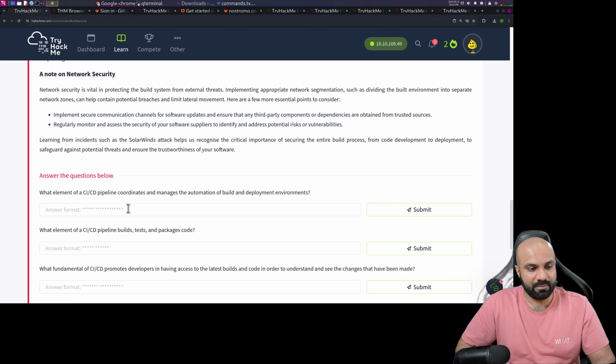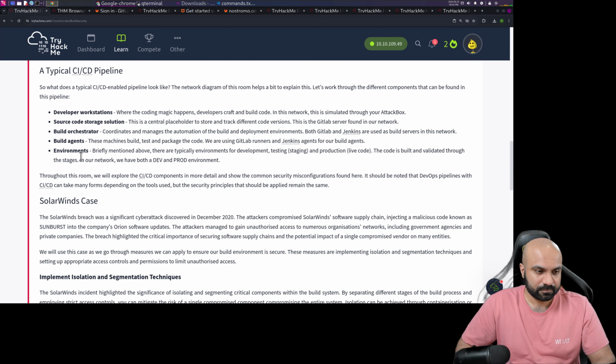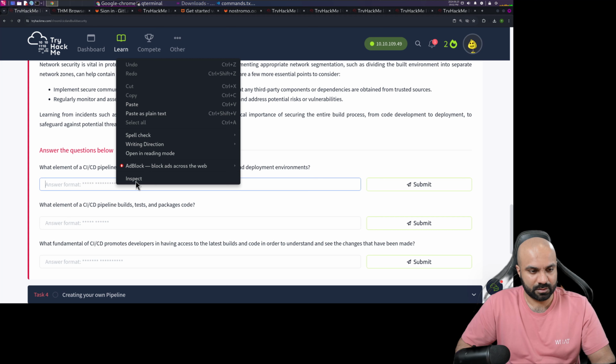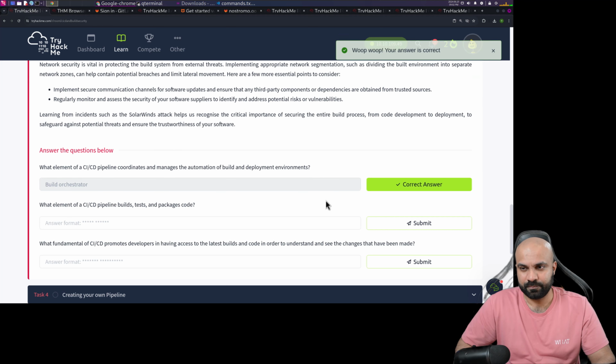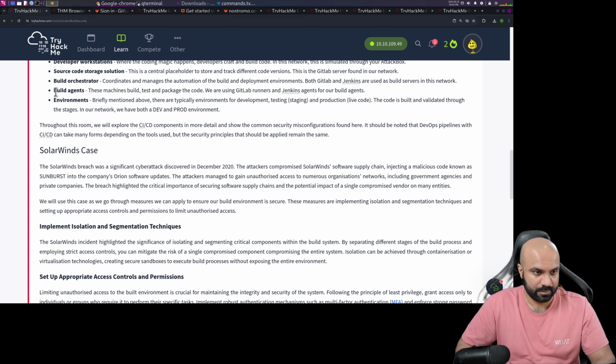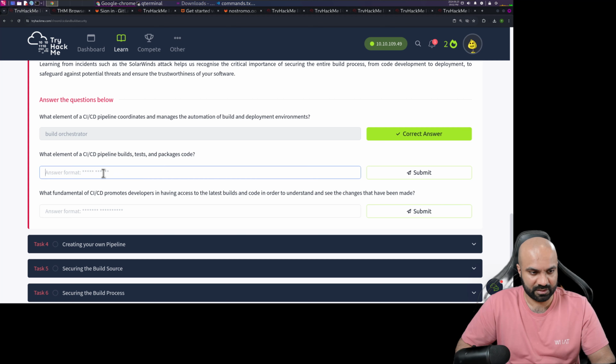Let's continue. What element of a CI/CD pipeline coordinates and manages the automation of build and deployment environments? Build orchestrator. So I'm gonna paste it. What element of a CI/CD pipeline builds, tests, and packages the code? Build agent. Agents or agent. Let's see if they will accept agents. Otherwise, we'll put agent.